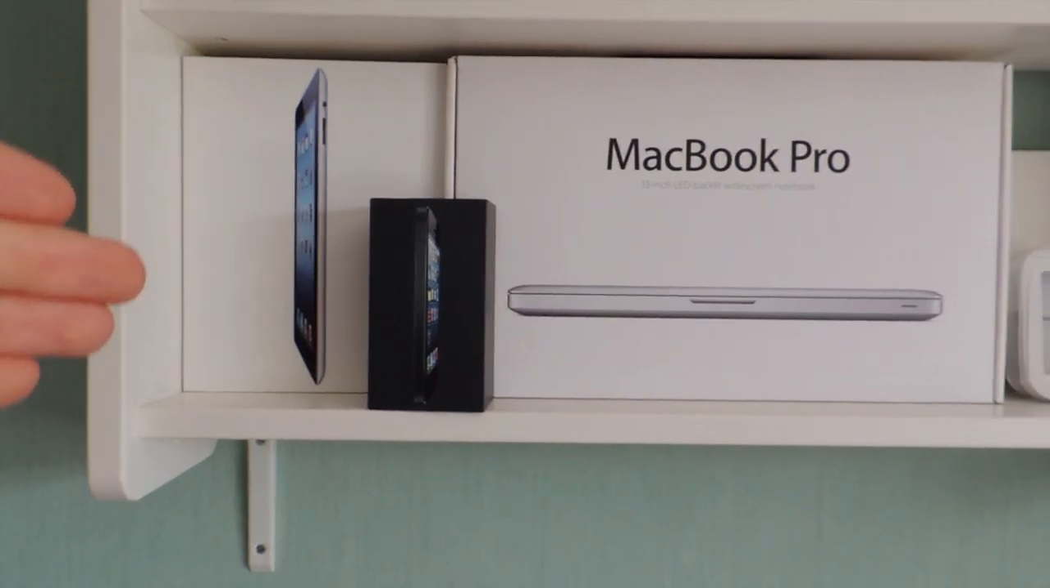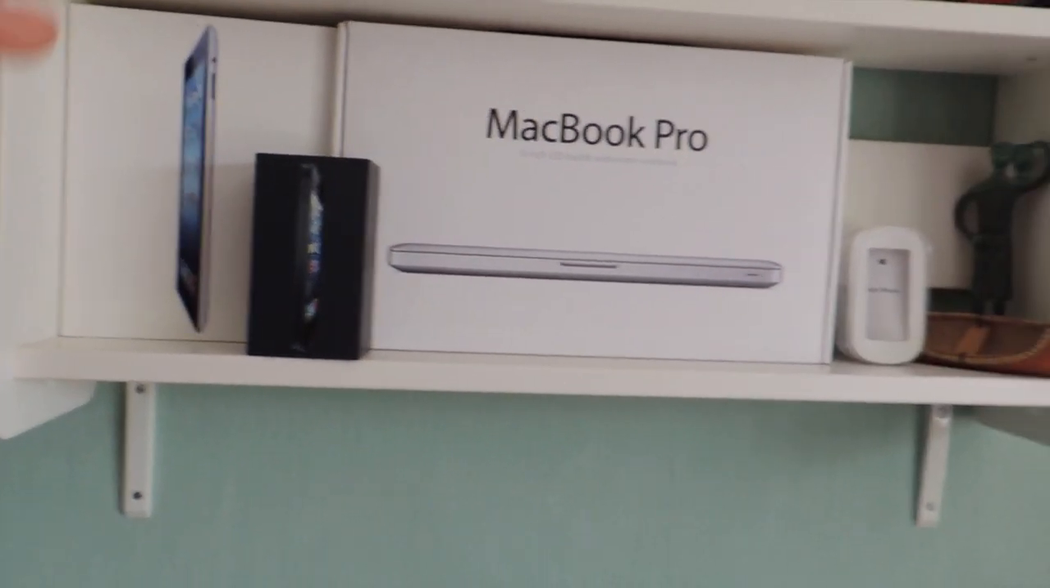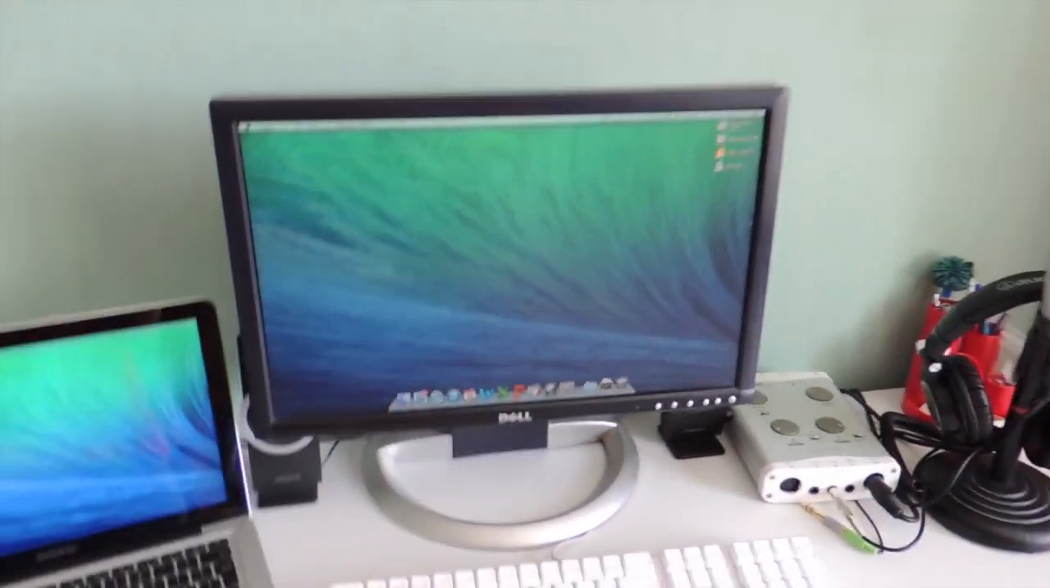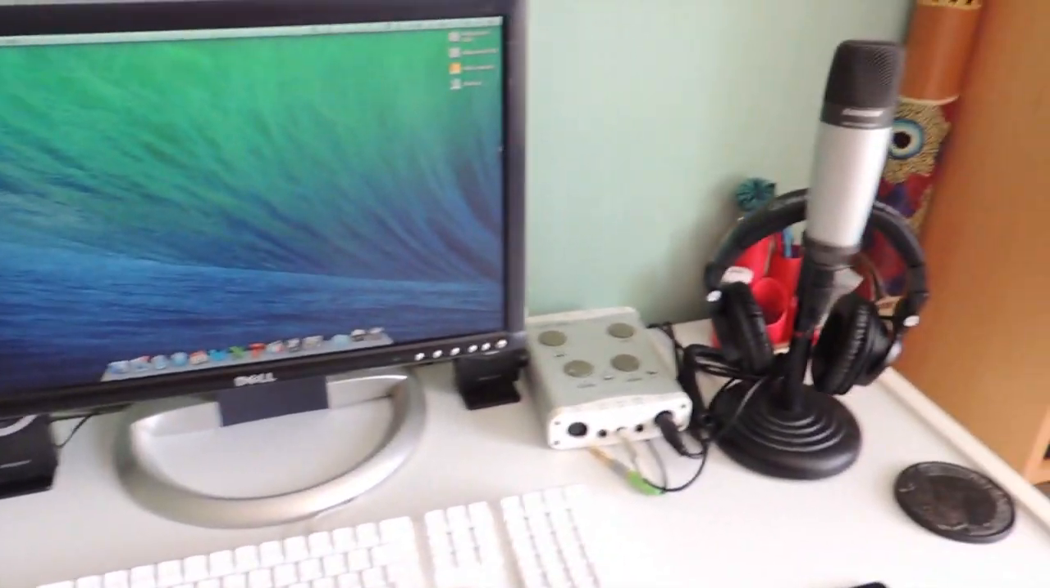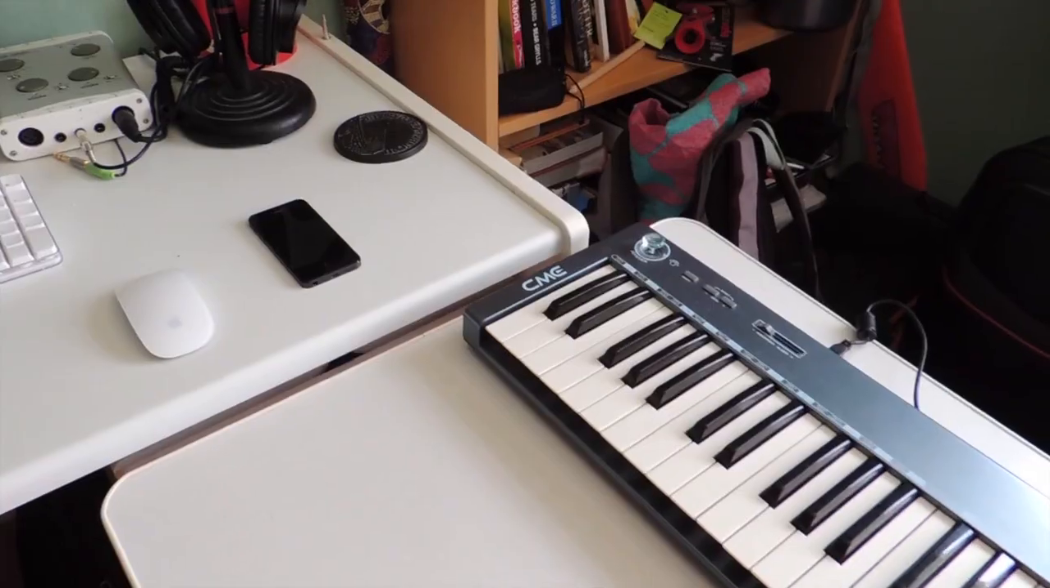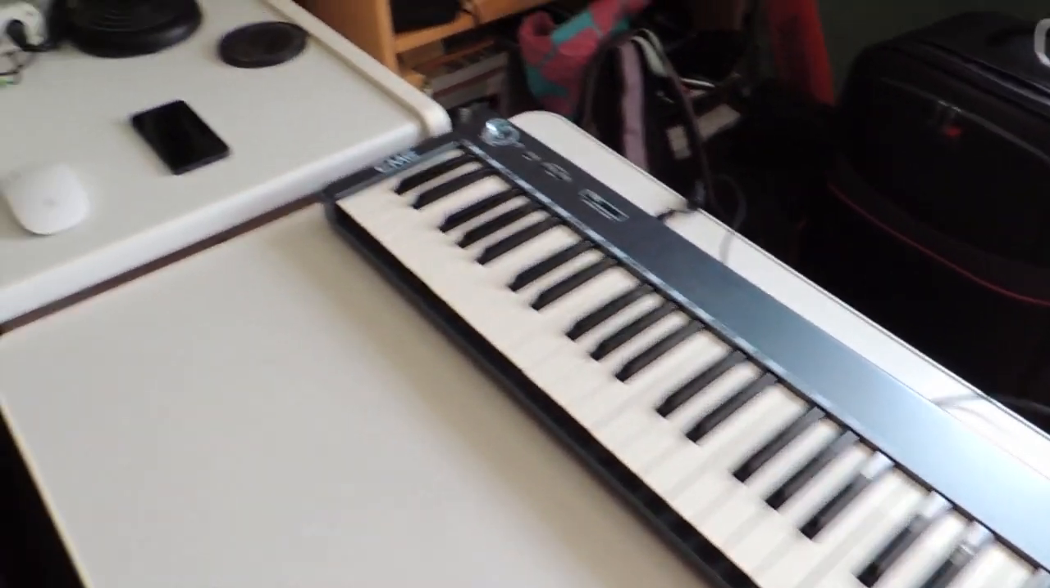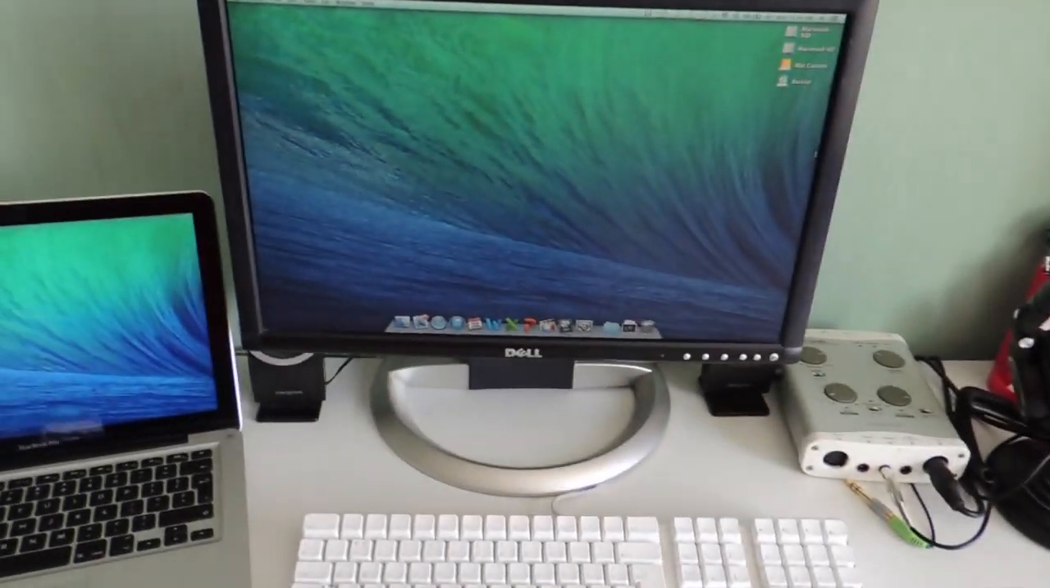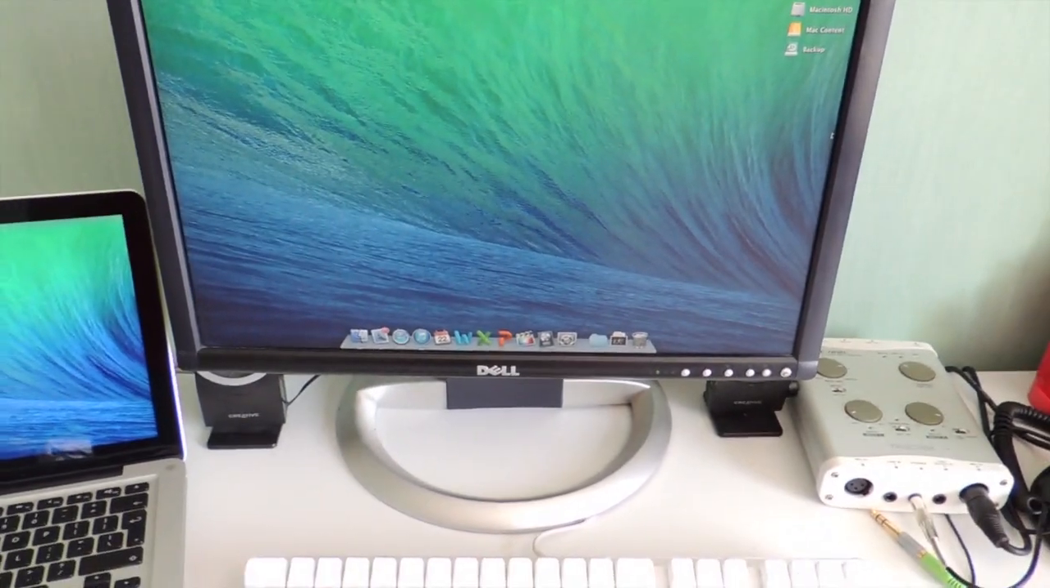I've paid for half the iPad because I share it with my dad. And yeah, just so you know, I actually do pay for all of this stuff with my own money. Same with everything you see here. This is my keyboard, which I use with Logic Pro for all my music production. That's using Logic Pro 9.